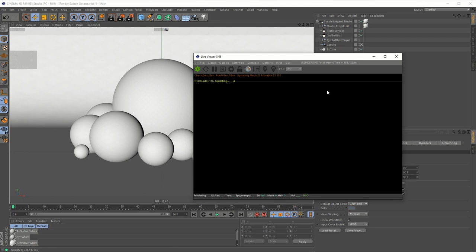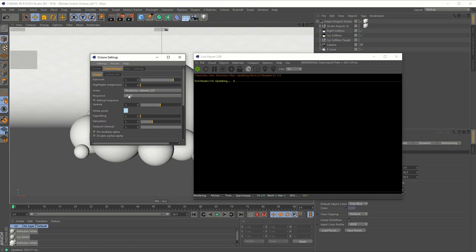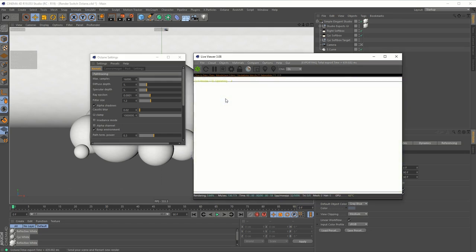You also want to make sure that you're using the absolute latest version of Octane, latest supported version. And we're going to let that load up. And while that's loading up, I'm going to open up the render settings. So the most important thing is that you're going to want to make sure that you're using a path tracing kernel and that your diffuse and spec depth should be at least 5. They don't have to be 5, but they should be at least 5.